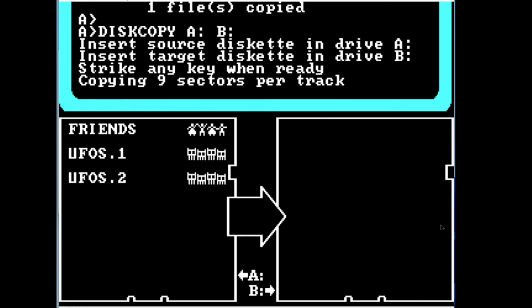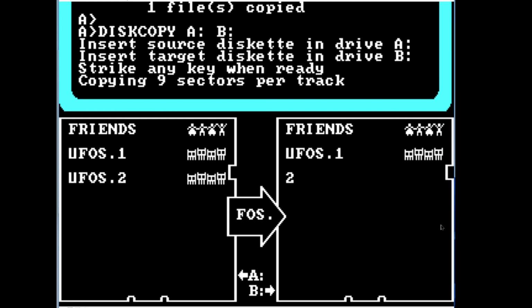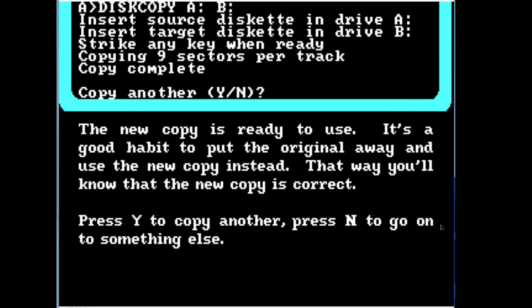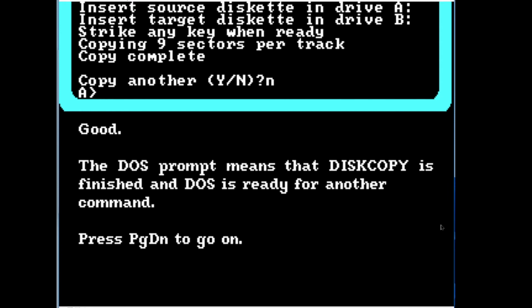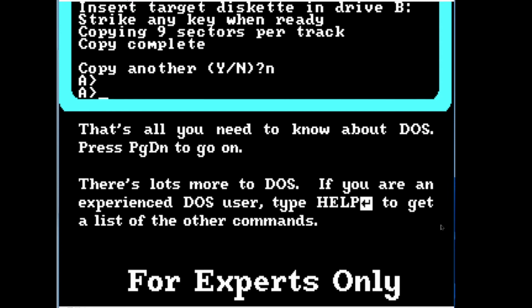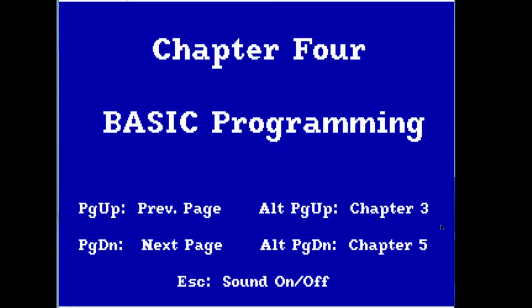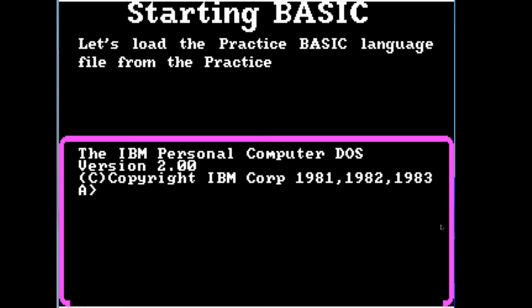Yep, I do very much like the animation. So when you're copying things, you can imagine that happening on your own diskettes. Nope. That's all you need to know about DOS. And then you've got a chapter on basic programming.